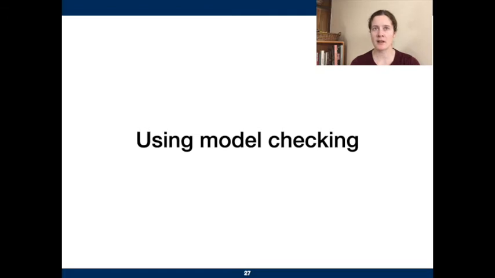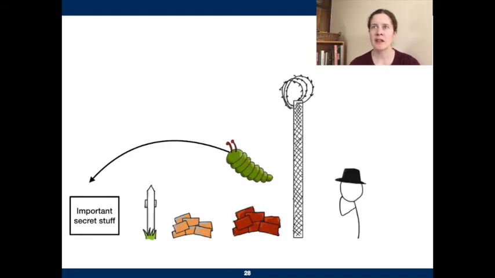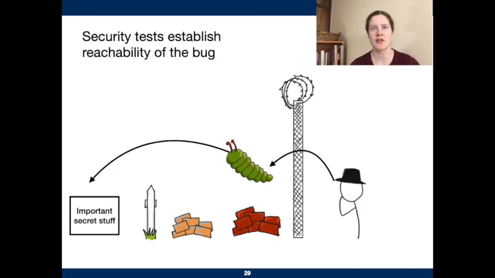The first thing to note is that this is essentially a reachability problem. Determining how many layers the bug compromises is equivalent to finding out whether you can get from one place in a program to another. And essentially this is what the security tests try to do. They try to establish the reachability of a bug from a given test harness. But can we do the same with model checking?